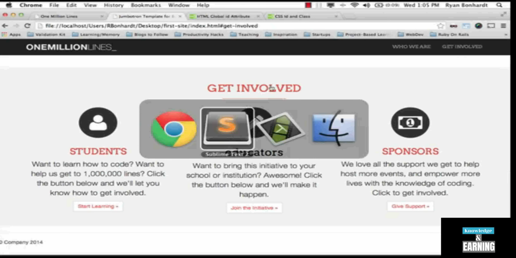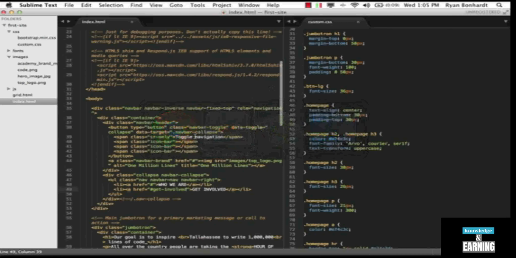Another side note is that, say you had this get involved section on the grid.html document up there, you could do this as well. So it doesn't have to be on the current page. But for now, we're going to keep it on this current page.